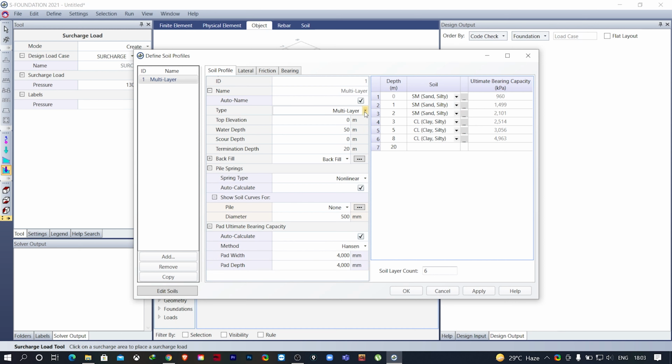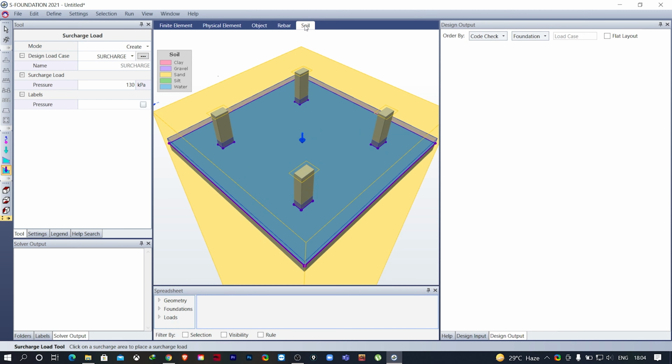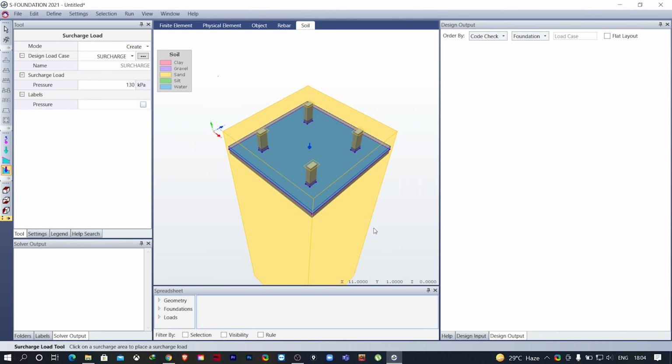For this example, I'll be using one layer of soil, so I'll click on one layer. Here I'll be using the silty sand. Backfill will be the same material. Water depth I'll consider 50 meters, and for ultimate bearing capacity I'll be using 960 kPa. Now click on OK. If you go to soil here, you can see the soil type.